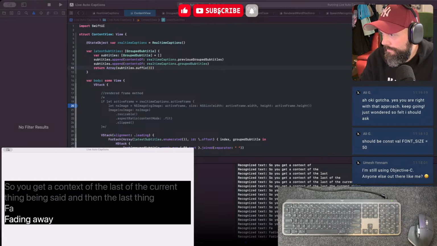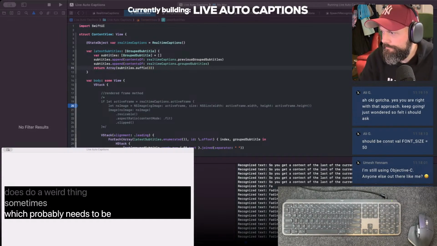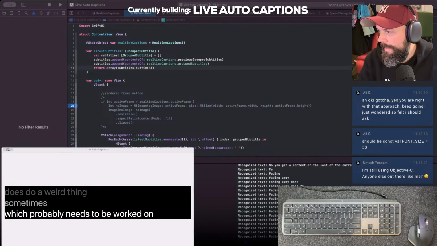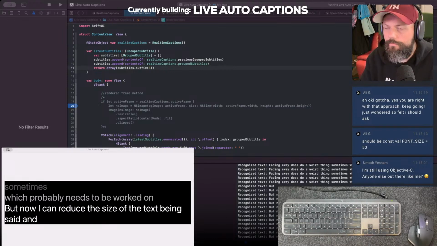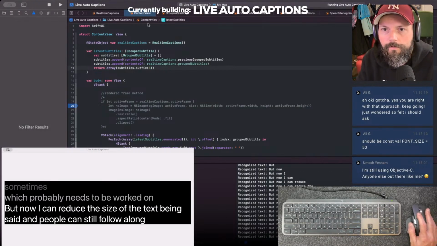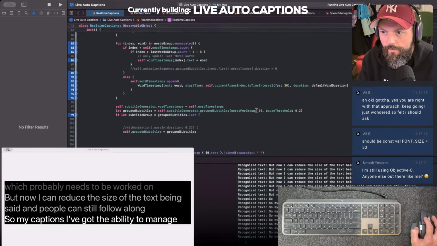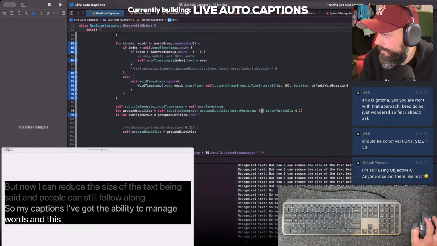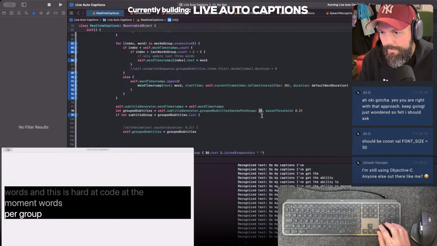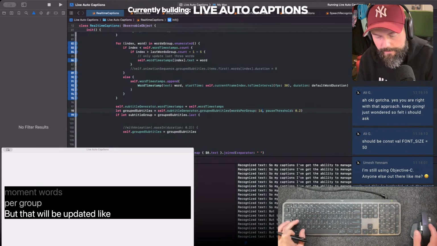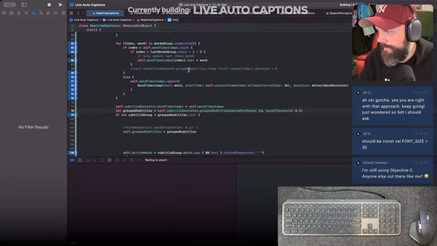It does do a weird thing sometimes, which probably needs to be worked on. But now I can reduce the size of the text being said and people can still follow along. So in my captions, I've got the ability to manage words, and this is hard-coded at the moment, words per group, but that will be updated. That will be something that the user can update in the actual mobile app.